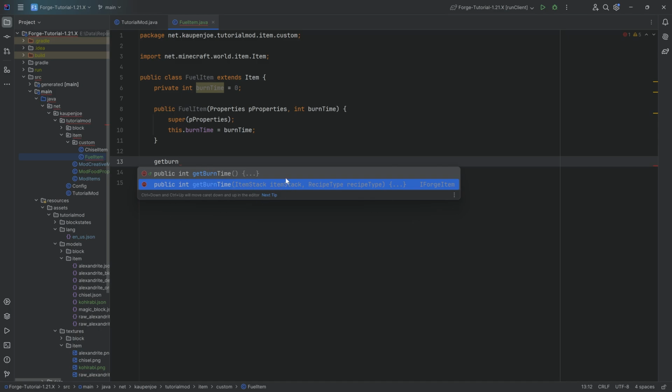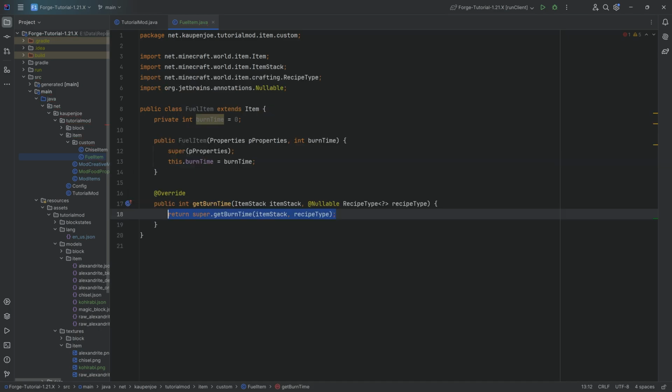over here with the two different parameters. Very important that we do that. And then what we can do is we can simply return this.burnTime, and that is our custom fuel item done. Like literally it. And you can reuse this as often as you'd like because we've made it so that you can pass in the burn time for each different item that you're creating. So let's just see how that's going to look in the actual game.